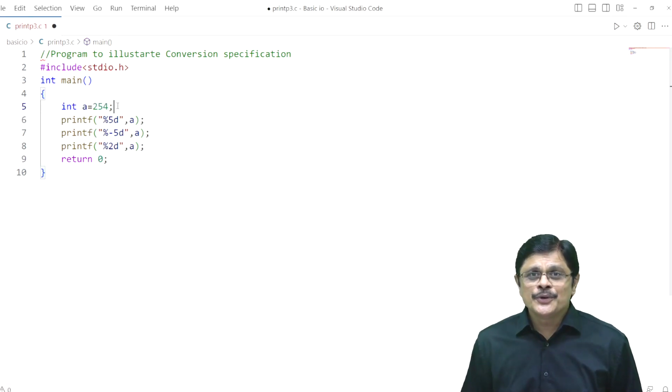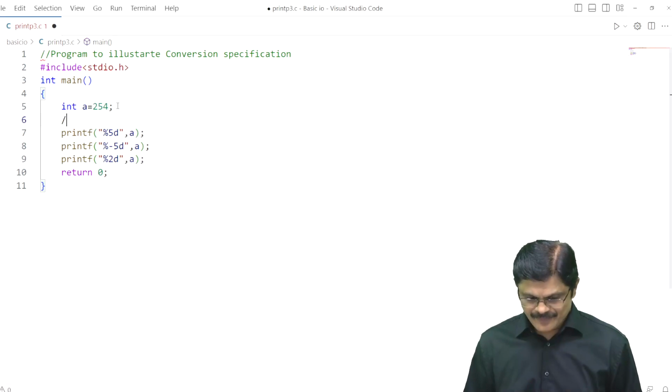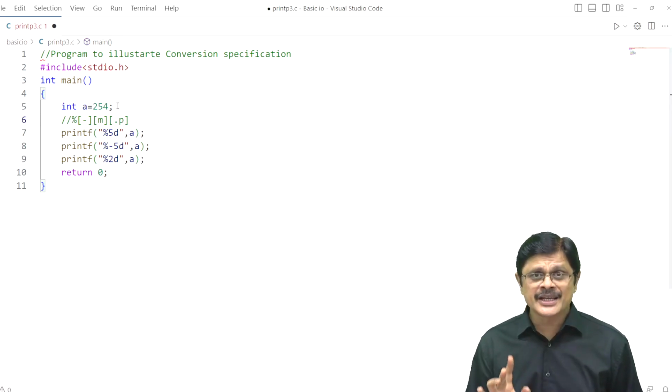Now we try to use conversion specification with optional field. So what is the format? It will have a percent sign, an optional flag field, that is the minus sign. It can have a minimum field width and the precision. Of course, the precision is only for floating point numbers, otherwise we will not use it.